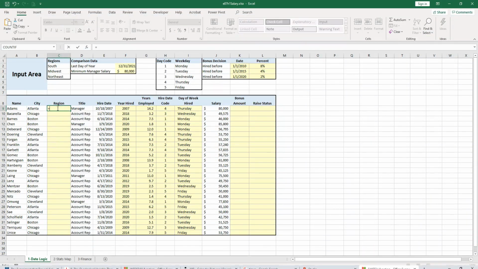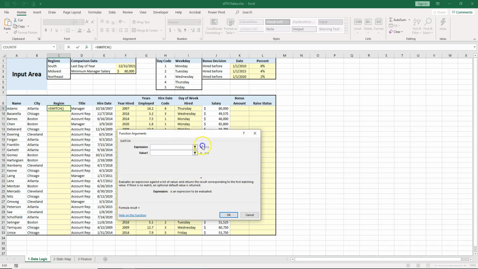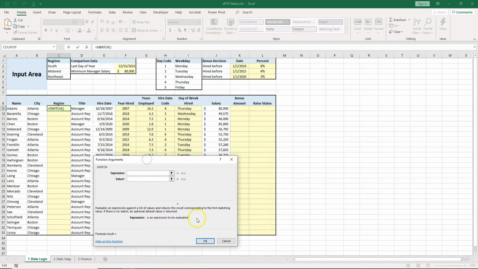So let's use the SWITCH function for our data. Let's actually get the fx help, because you can see the results here. We can see if we're making any mistakes. So what is the expression? It's an expression to be evaluated. In this row, the city is Atlanta. So if it's Atlanta, we need to return South. But how? Let's go ahead and build our pairs.